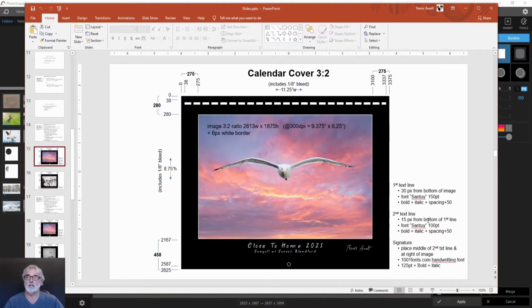Let's go down to our next slide, and we can see here for our cover that we have 275 on the right, 275 on the left, 280 at the top, and 458 at the bottom. So these are the numbers we're going to use to fit our image for the cover of our calendar. So let's go back to Photoscape.